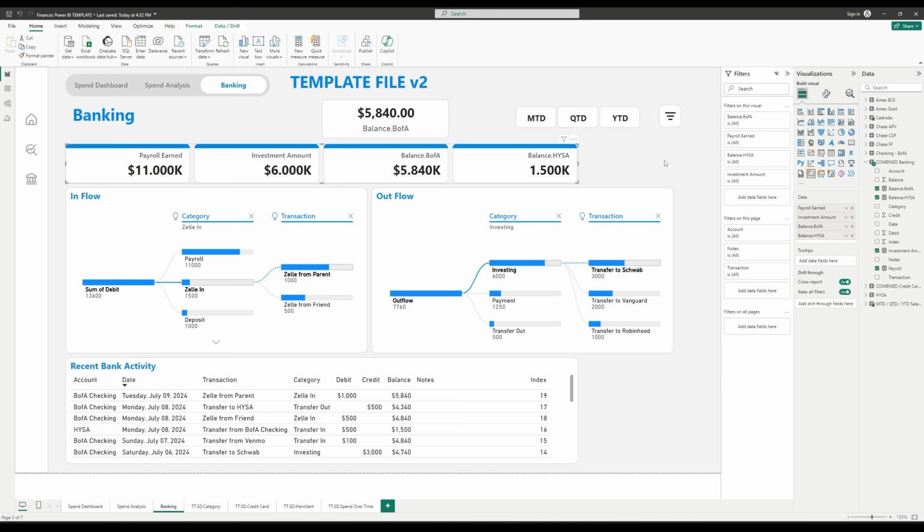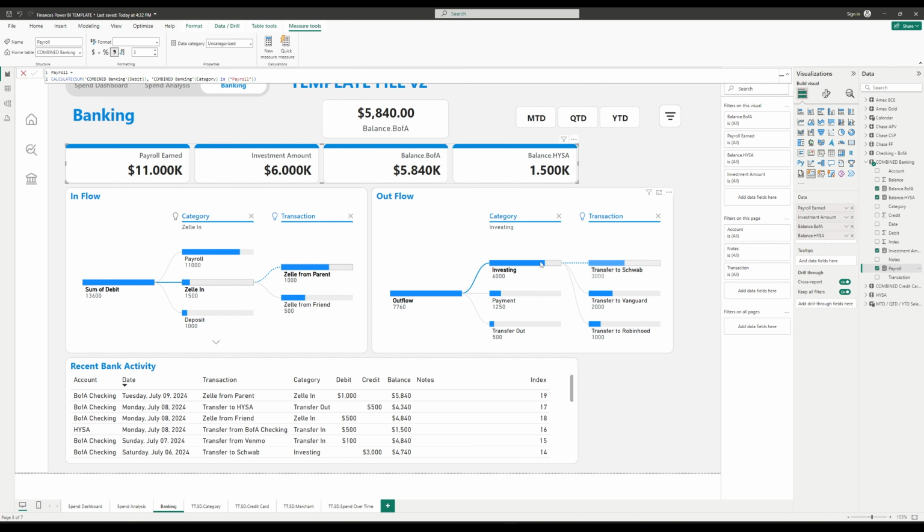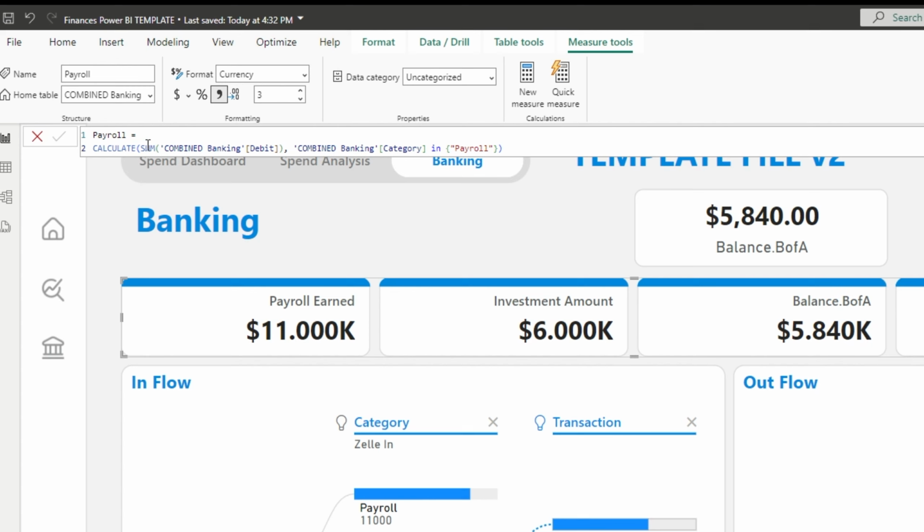All right, so now we're in the Power BI, and starting at the top here, this is just cards similar to the spend dashboard. So the top left is payroll earned. If we go over to the measure, payroll is equal to the sum of all the debits as long as the category is labeled as payroll. You can see this is just a weird way of me writing DAX. This is just the first thing that came into my mind, to use this dictionary. Obviously, there are other ways to write this, but basically it's anything that's payroll and a debit, you sum it up. So that's how we get the 11K, and it adds up the same as the Excel.